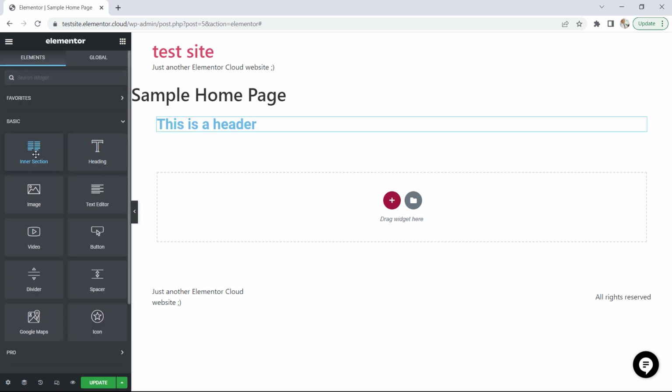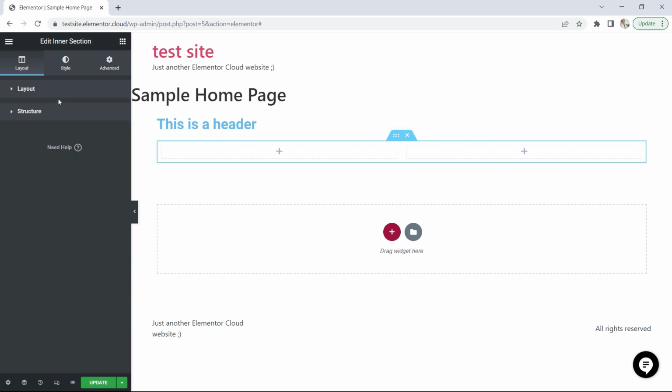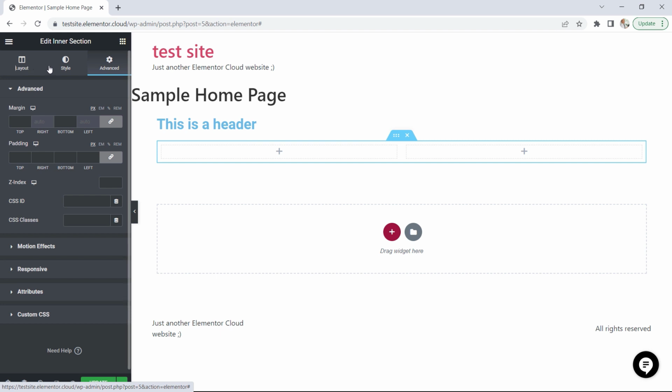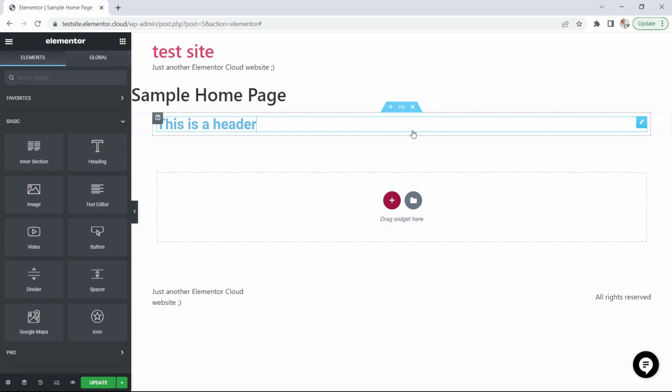But if I was to go back to my elements right here and use, let's say, the inner section element, so let's click and drag, drop it in here. Now you're going to see a different kind of section. Instead of content, we now have layout, where we can change the width of the section, change the height of the section, and so on. But we still have access to the style and the advanced section. So the point I'm trying to make here is that what you will have access to in terms of settings and functionality will depend largely on the kind of element that you're working with. Let me go ahead and simply close this because we don't need it.